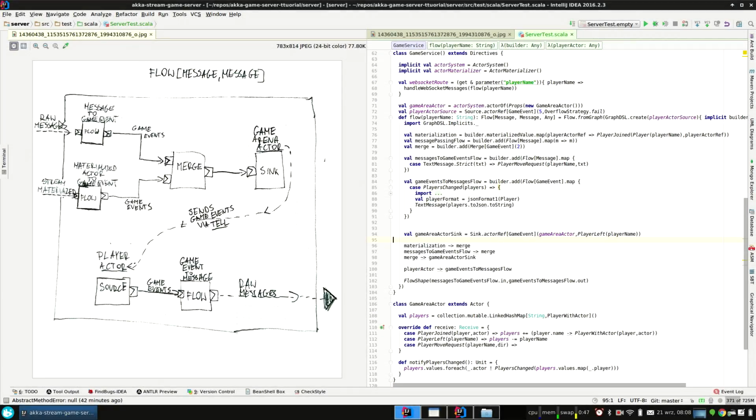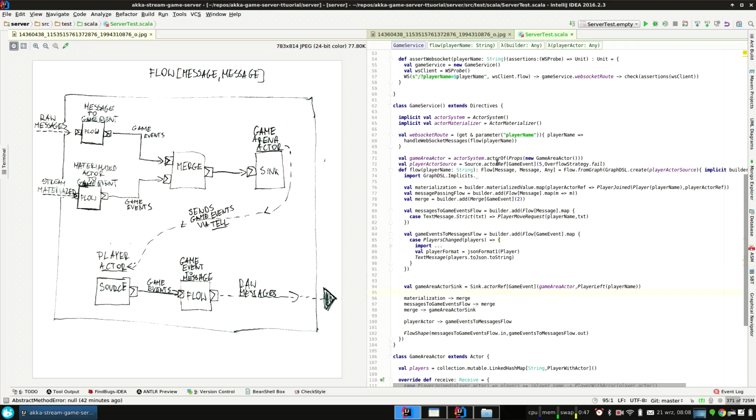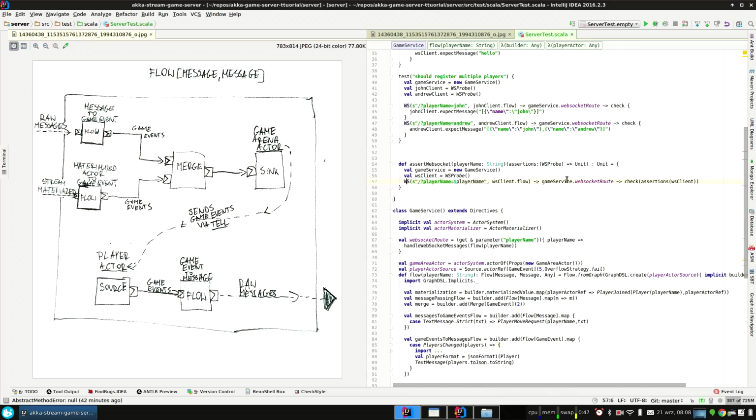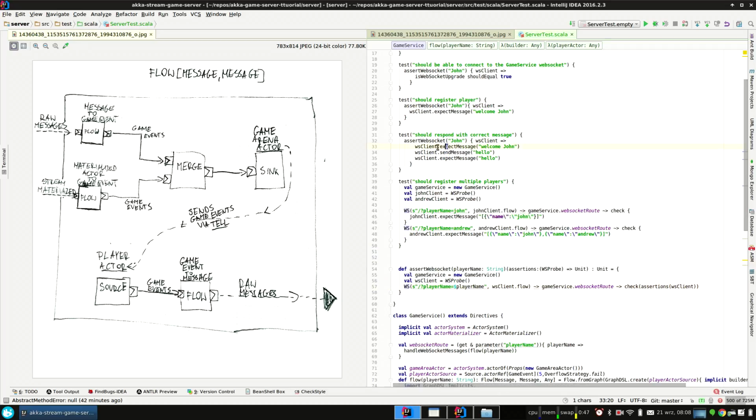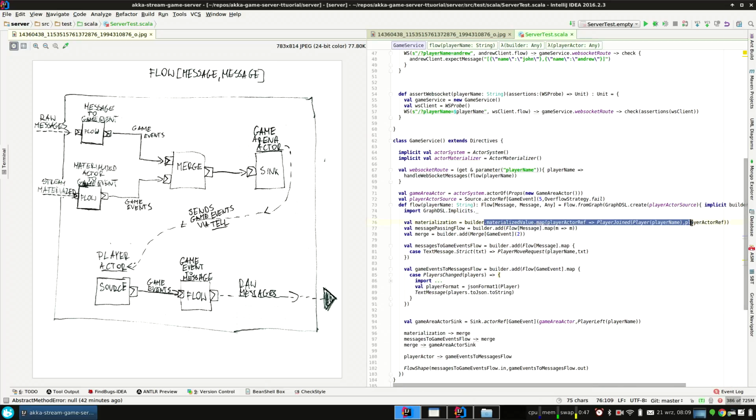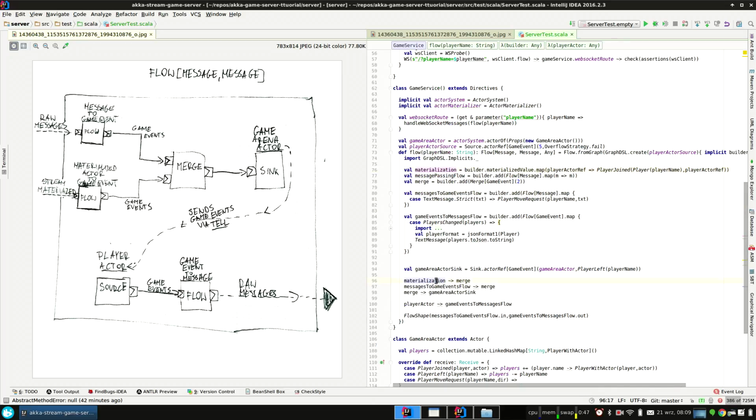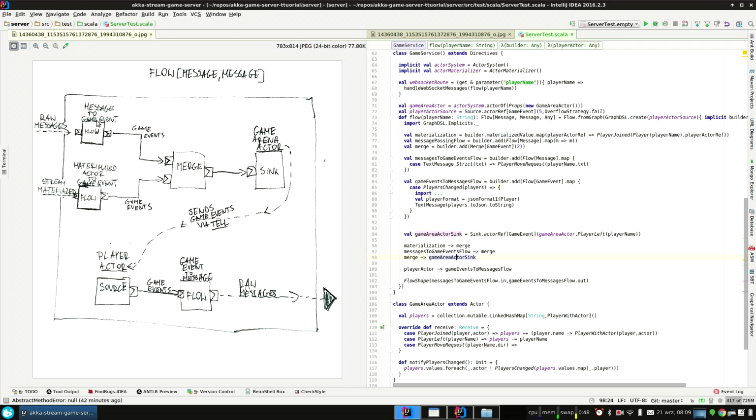So let's take a look at it. We have two inputs. One of them is raw messages, so these are the messages we send explicitly. When the hello message goes in, it goes there. Another input is from materialization of a stream, which happens just here. Materialization and messages to game events flow are merged, so they go here. And they go straight to the game area actor sync. And this is the end of the flow for now.